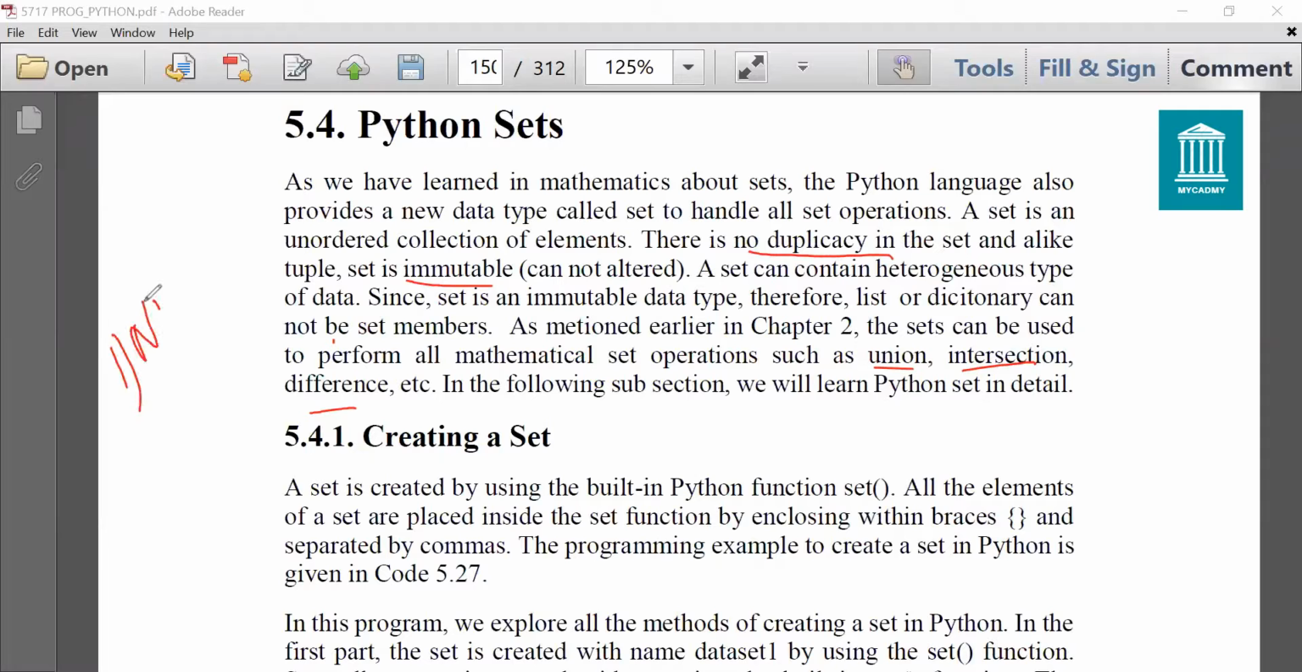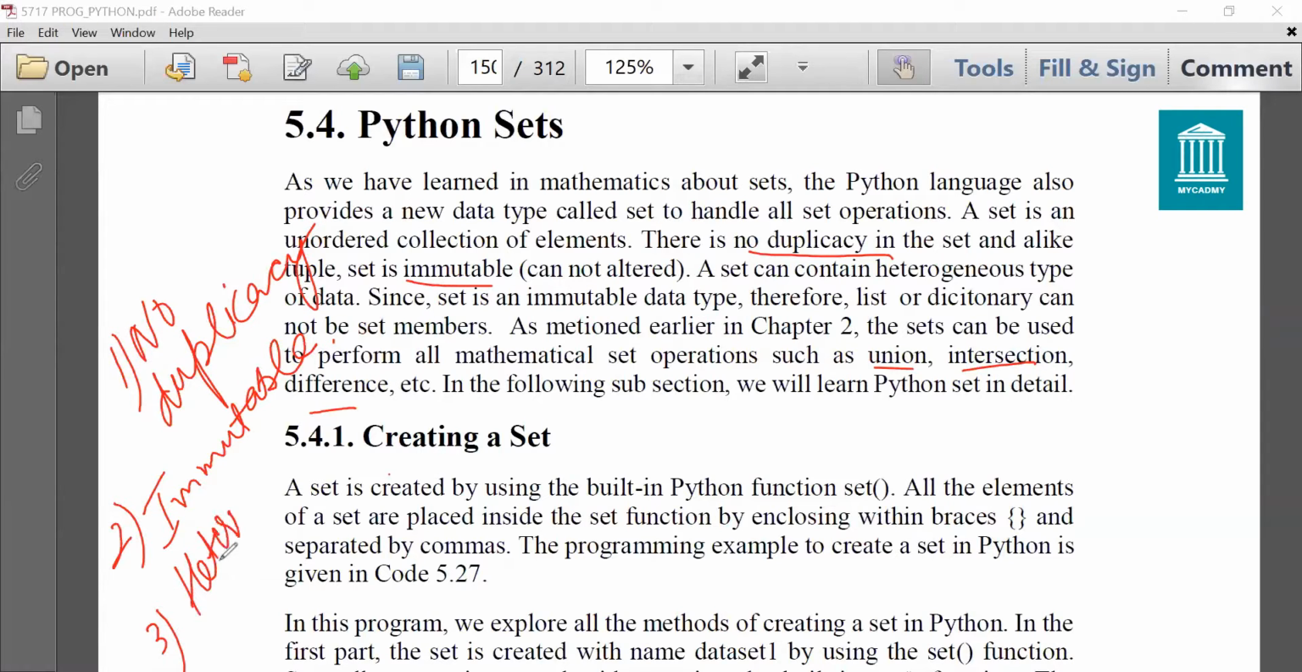First point is there is no duplicacy in sets. Only single value element will be there. And other is they are immutable. And third one is they can contain heterogeneous data elements. And fourth one, which is important, they are unordered. So there are 4 points that you need to remember about sets.